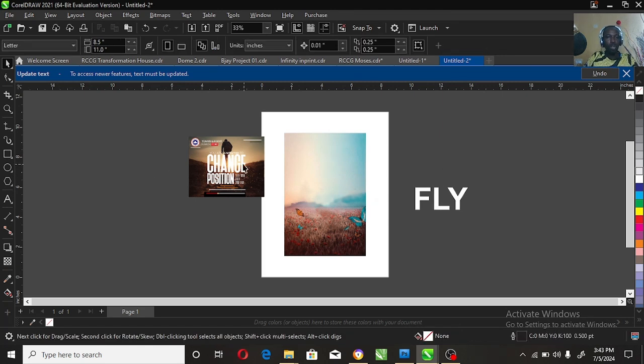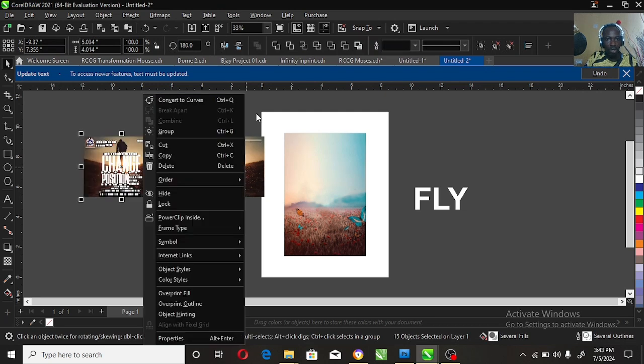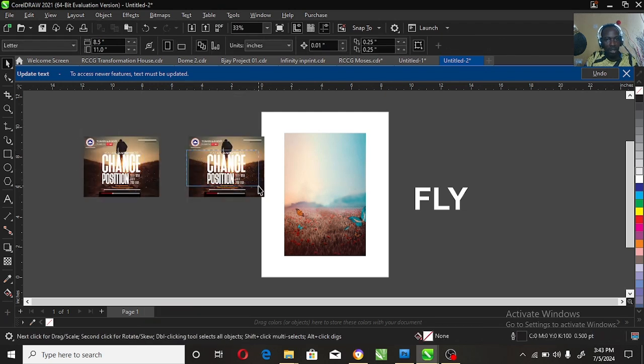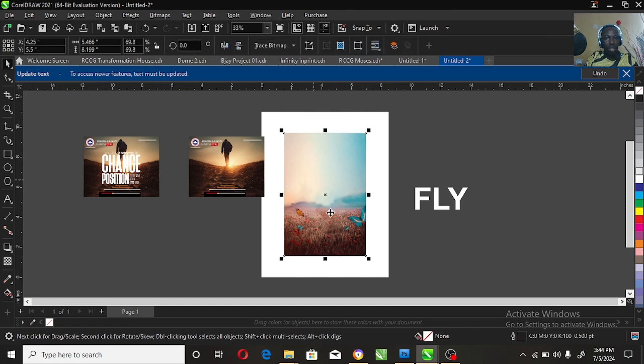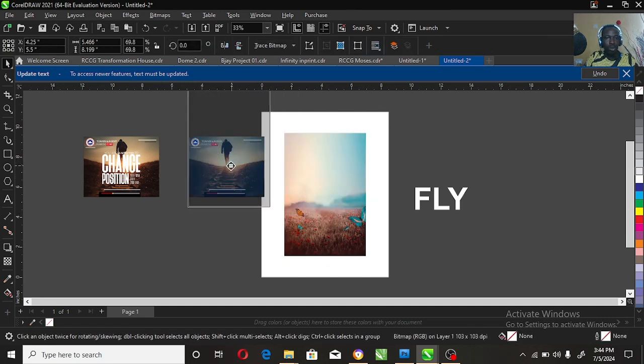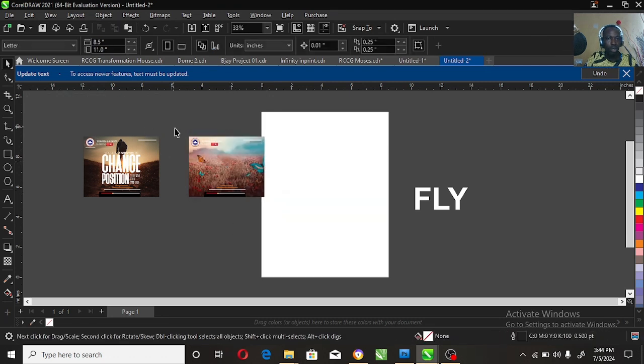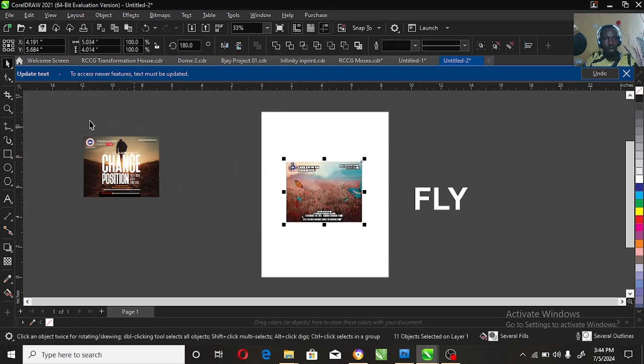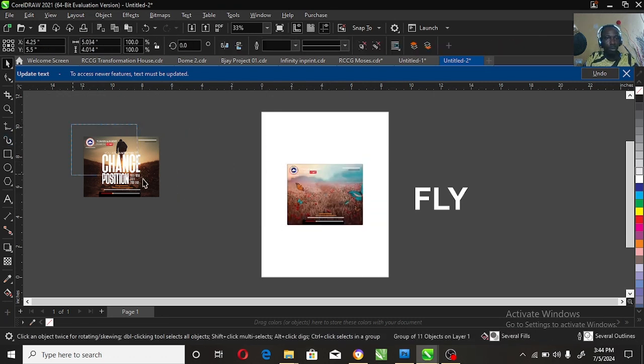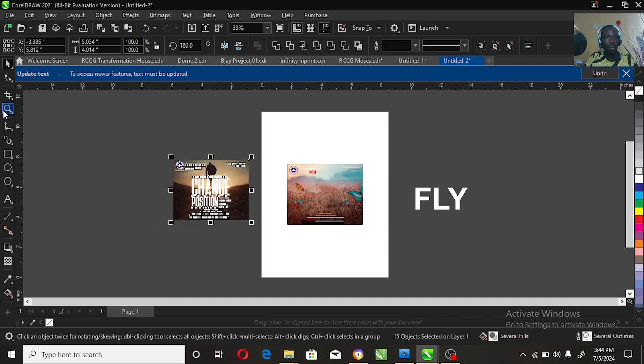Okay, this is my previous design, so let's go like this. You drag this in, power clip. Okay, power clip that.